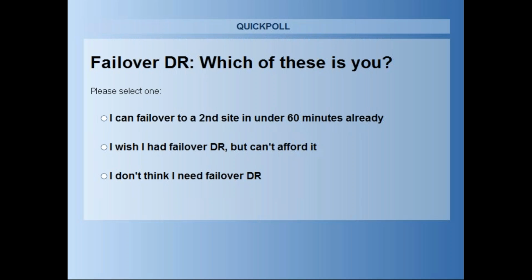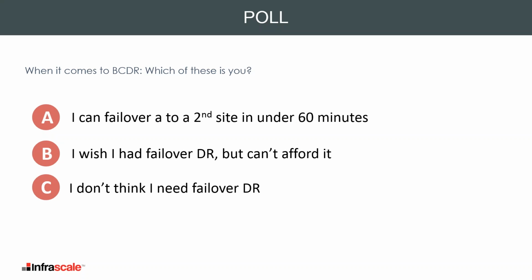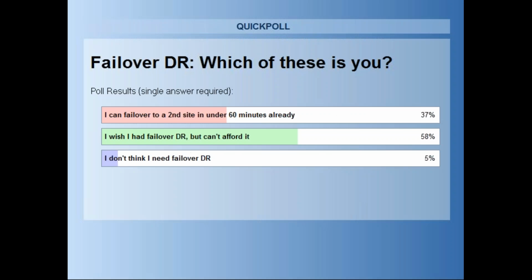Okay, it looks like now we've got about 90% of you who voted. So let me go ahead and close this one down and share those results. Okay, so you should see the results on your screen now here.